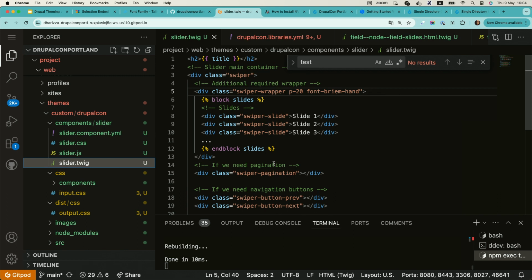And then you map the fields of the paragraph type, for example, to the fields of your component that were defined in the component YAML file, and then it will automatically populate it. And that's why you can have the SDC display and SDC block modules that I mentioned before. That will help a lot with that.